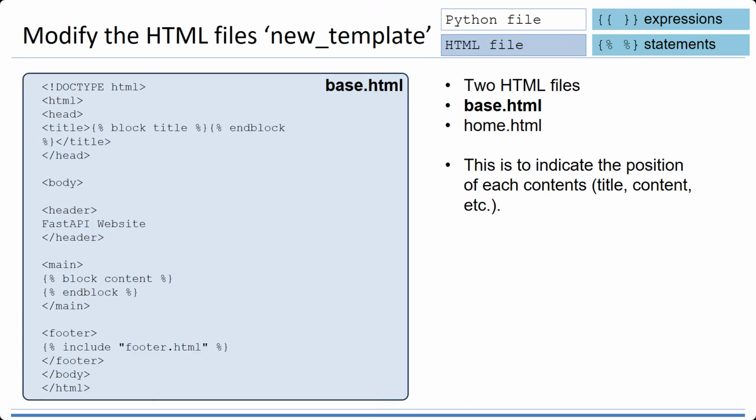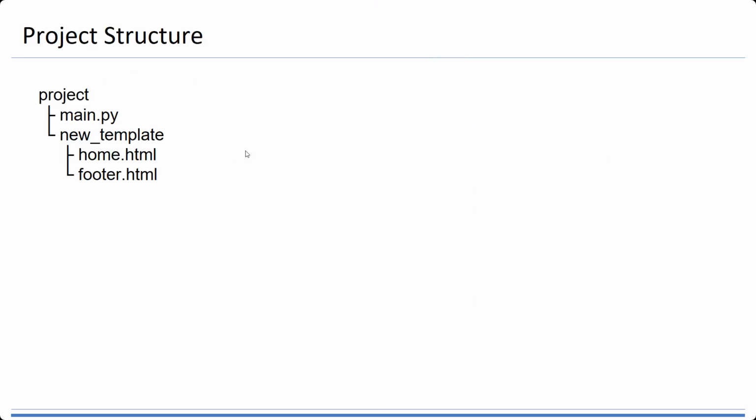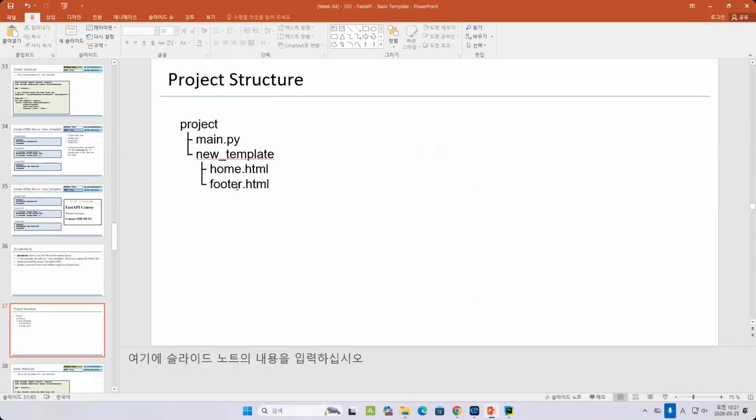I'm sorry. We need to use base and home, not home and footer. So we need to use base and home, and then we put the main2.py. Yeah, there are so many typos for this one. I will fix it later, and then I will upload the new version again. So let me just keep the main2.py, and for this template, I'm going to use home and base.